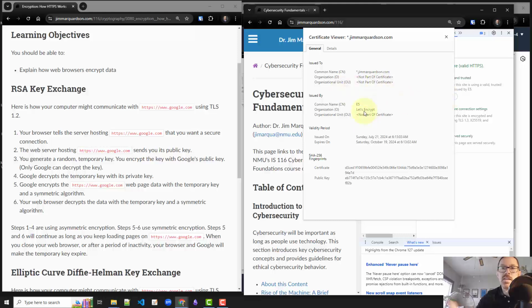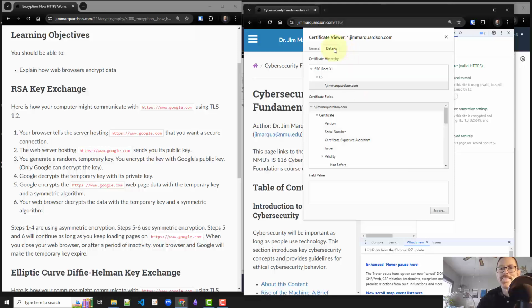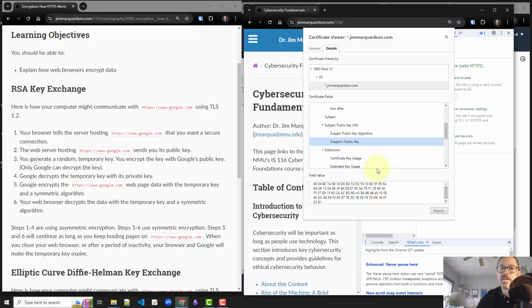So Let's Encrypt gave me my certificate. My service provider set all this up for me. But we can see in here, there's subject's public key, my public key. I've got a public key out there for my website, just a bunch of data. Anyway, if we were using the RSA key exchange, me in Marquette, I could encrypt a temporary ephemeral symmetric key using this public key.